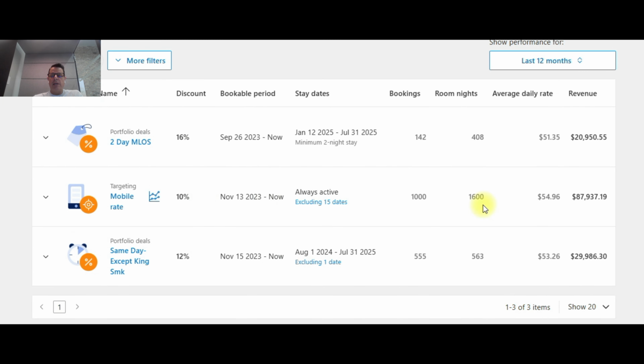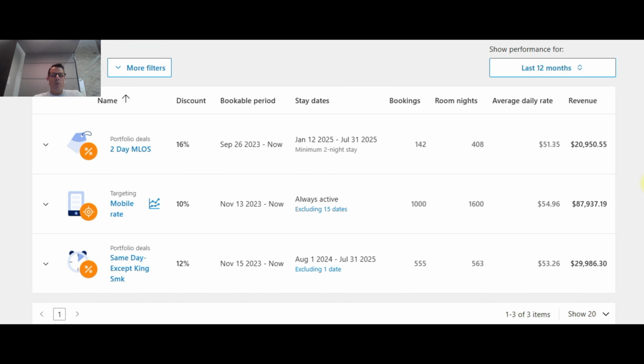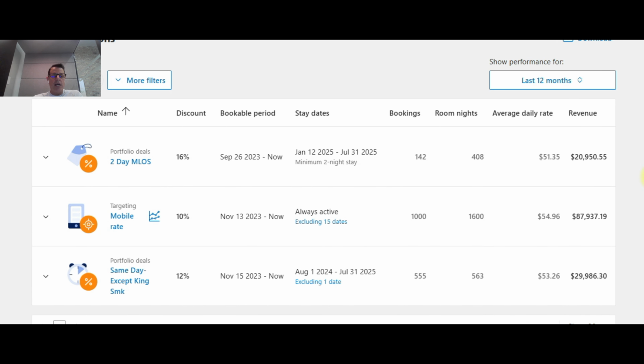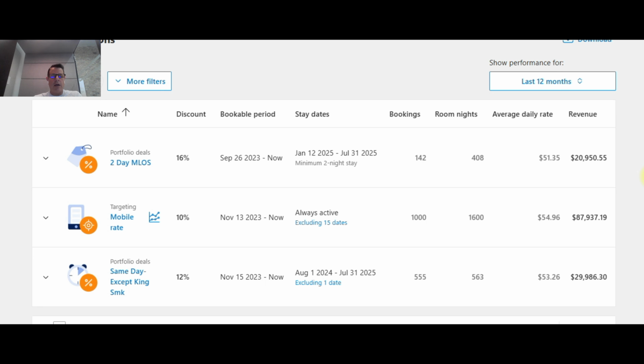Now, it doesn't really make sense to me to go in here and open up another promotion. I've already got 3 promotions running for this property. What would make more sense would maybe be to pare down on some of these. This same day promotion is working out so well. Maybe we'll want to take this discount, which is 12% right now, and take it down to maybe 6%, okay? Maybe we want to get rid of this mobile promotion altogether and see how the property does without this 10% off promotion running.